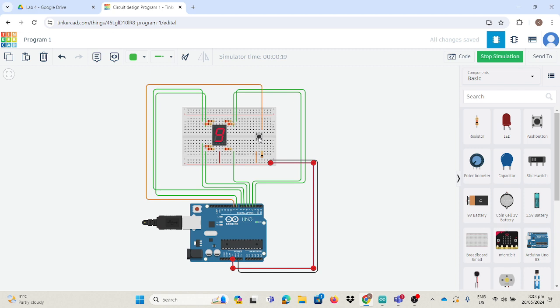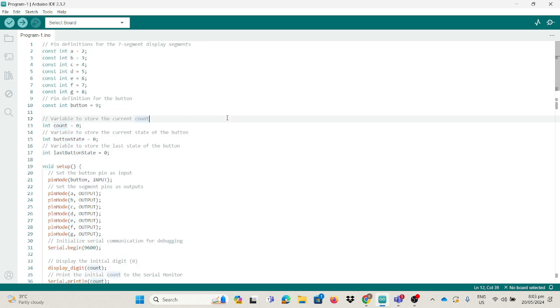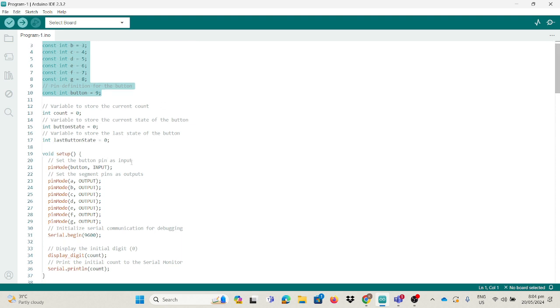Now let me open the Arduino IDE to show you and explain the constructed code to be uploaded to the Arduino board for this challenge. The code begins by defining the pins for each segment of the 7-segment display and the pin for the button. The variables count, button state, and last button state are declared to keep track of the current digit, the current state of the button, and the last state of the button respectively.